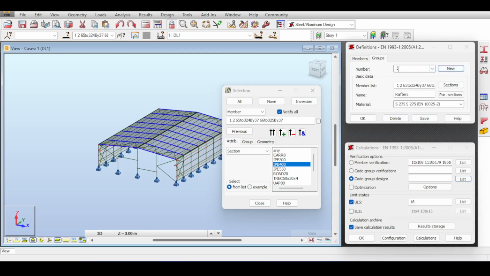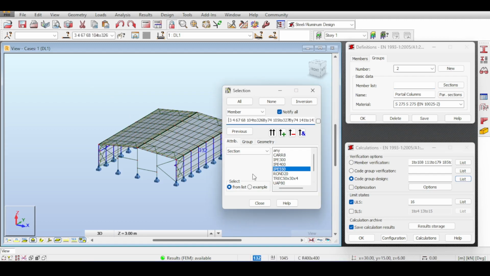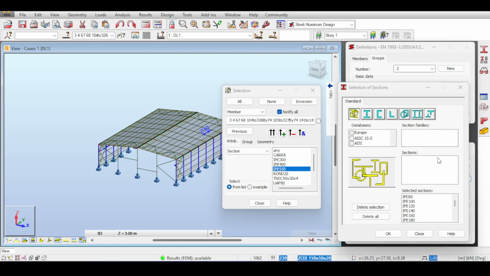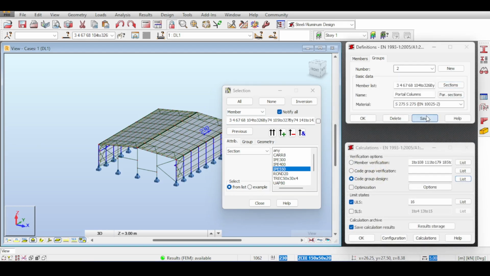I click New to enable a second group, and the second group here is called columns, or maybe portal columns. And I will delete all those lines here because my portal columns, I think, were IPE 550. So I need to select away and click IPE 550. So all my columns are selected. With them being selected, I click here and, well, I can save. But before I save, I should go to sections. They are the same as the beams, so I'm happy now. The only thing I need to do is click to save.